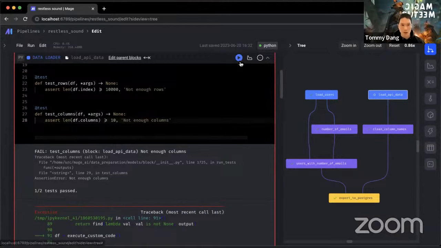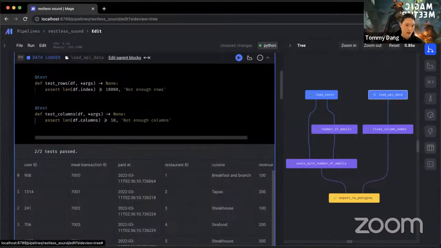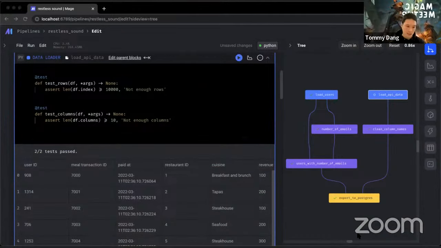So it's great. This will run in production as well. And if it fails, your pipeline will fail. You'll get alerted for that. So that's one way of testing your data.